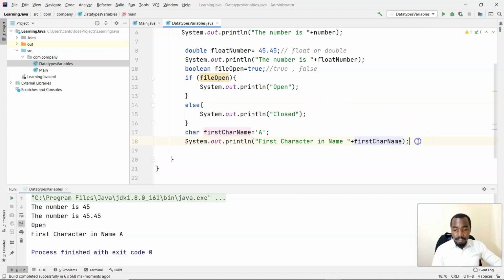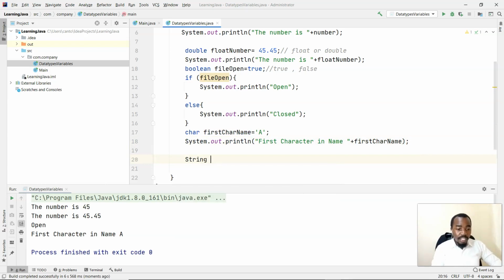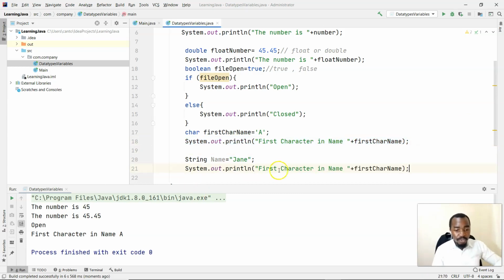We have another data type which is not part of the primitive, by primitive we mean built-in. So the next data type is string. String is not built-in, though very common. So a string is double quoted. Then we can print this name. Take note of the difference between a string and a character.